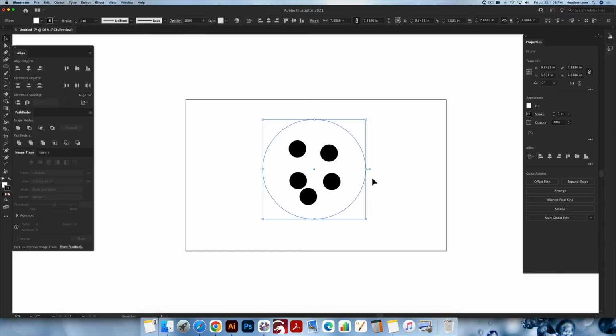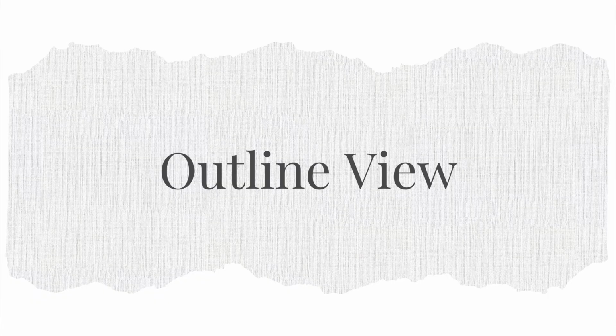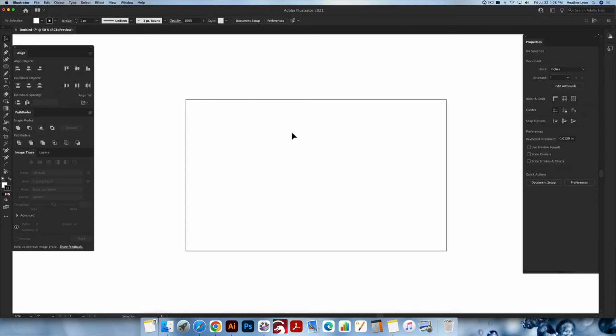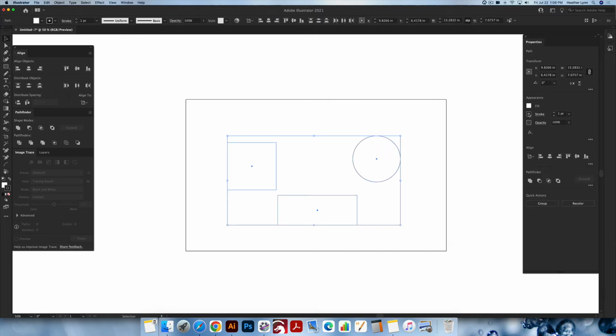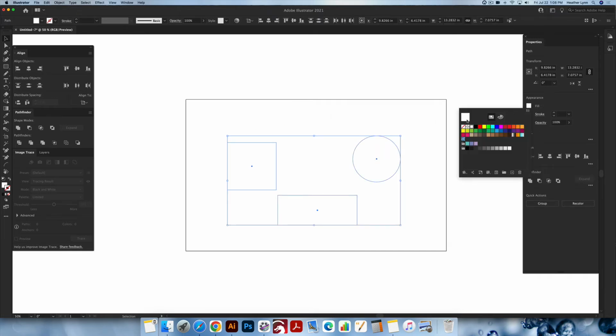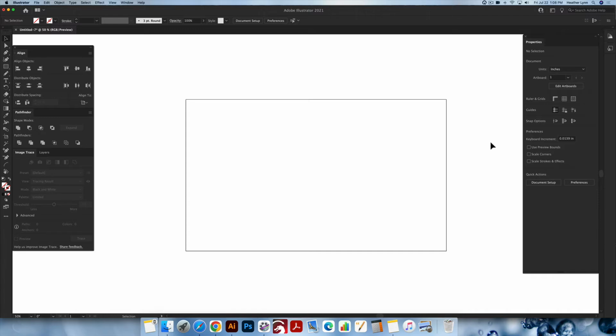Moving on to number 4, working in outline mode. What I'm going to do is show you a few shapes. I'm going to set all of these to no stroke, no fill, so you can see what I mean by outline mode. This is great for laser designers.